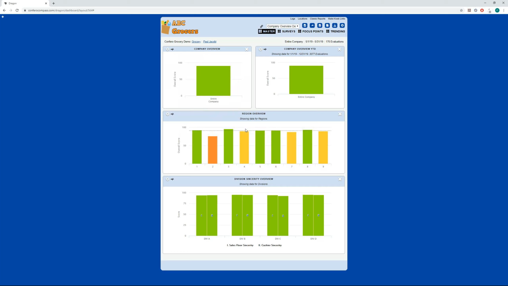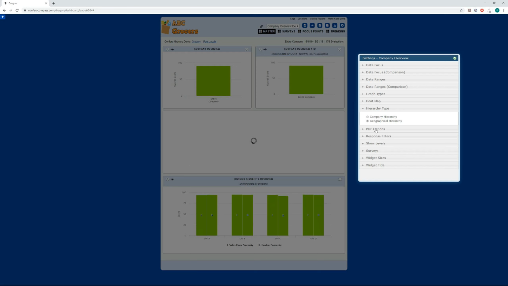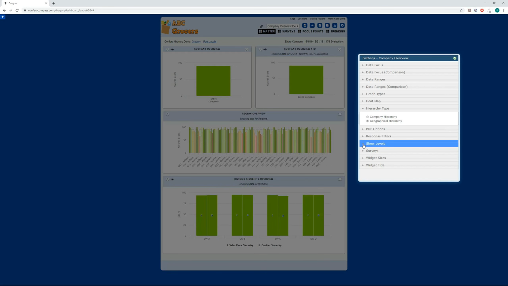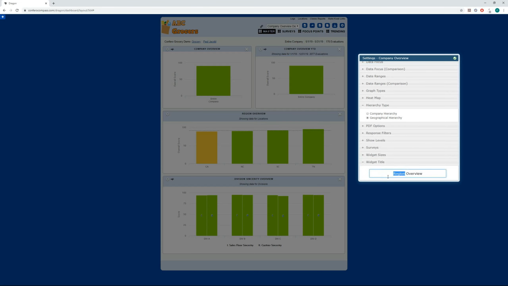There's another option that works with the show levels, and that is the hierarchy type. Here, I'm going to make 2 changes. One, by changing hierarchy type to geographical hierarchy, I now will have different options under show levels. So instead of seeing region scores side by side, with a couple of quick clicks, we can now see state results side by side. And again, it's a good idea to update the widget's title.